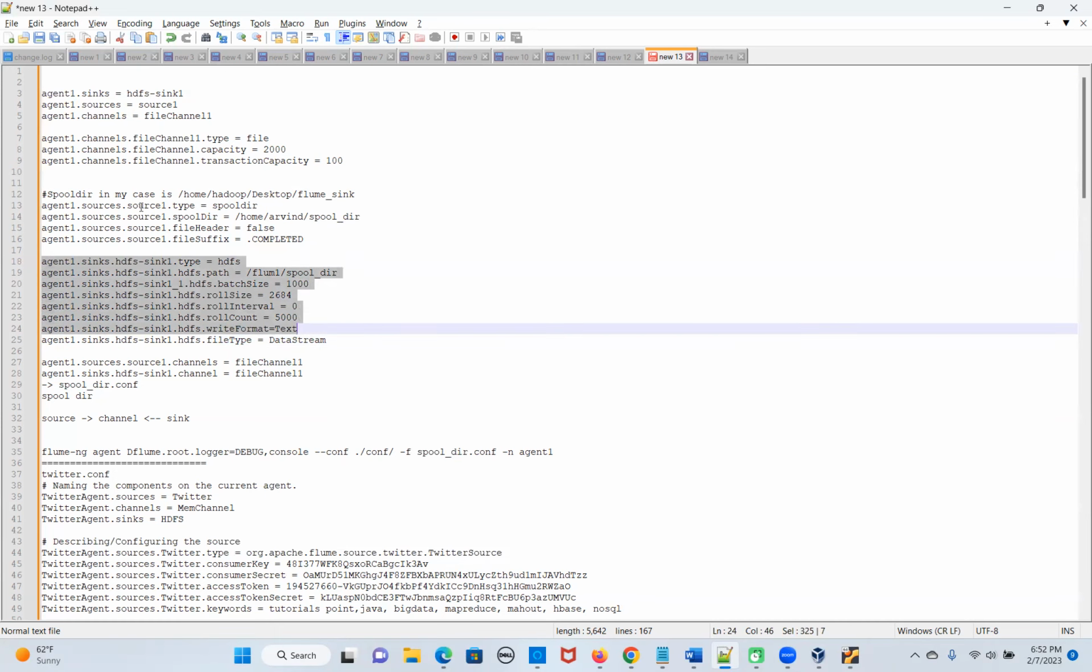Similarly, we define the properties of the source. Agent1 source is source1, my source name, and then the type. What is the type of source? Spool dir. Spool dir means you transfer files from the local file system to Hadoop, and whenever a file is successfully transferred, the suffix will be set to completed. Your file is set completed. And file header is false; we are not having any file header.